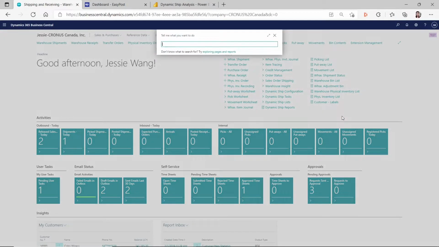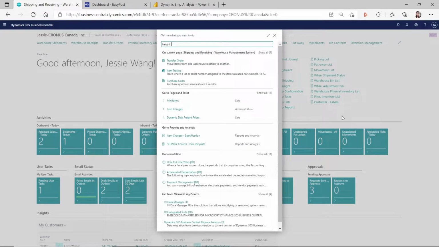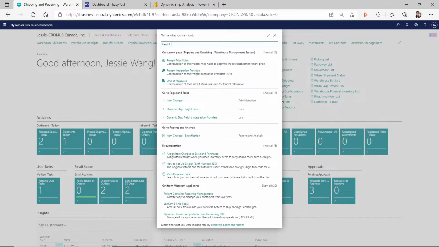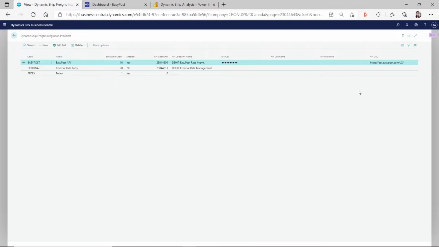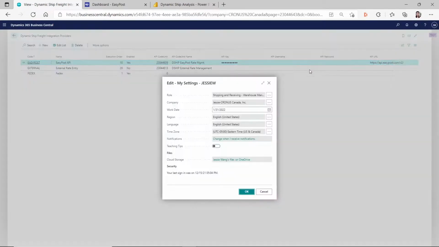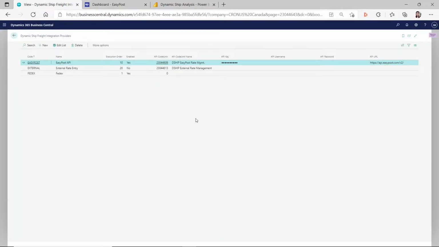So there's a freight integration providers page. You can access that by typing, right? You can access it from the menu, because right now I log in as the shipping and receiving warehouse management system, and I also have that Dynamic Ship extension installed. So on the role center, there's already a menu you can go through. You have to click, then you can get here as well. But I like to type it. So then from here you can enter your API key. This is the API key from your EasyPost.